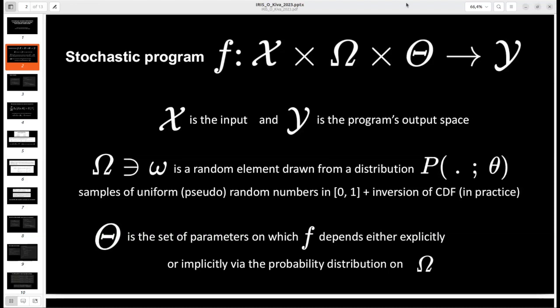And in practice, every physical, every stochastic simulation relies on random number generators like the Mersenne Twister, which is perhaps the most common. And these random numbers are transformed into samples from a probability distribution via inverting the cumulative density function of this distribution, and thus comes the dependence on theta.